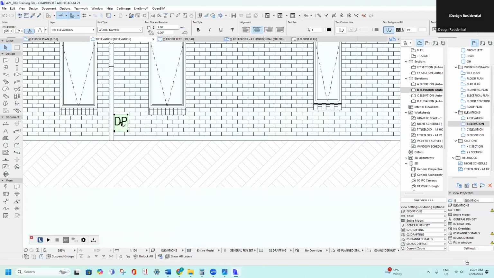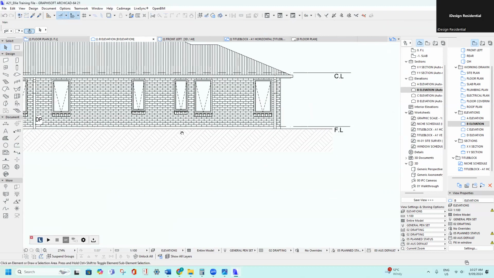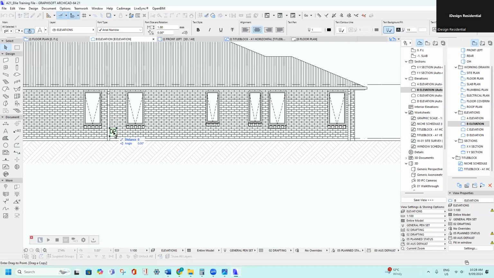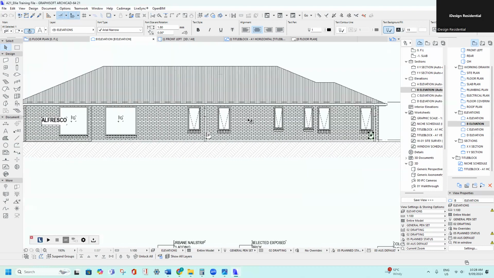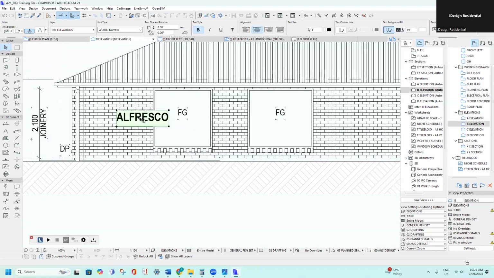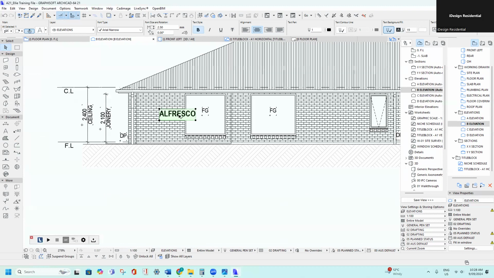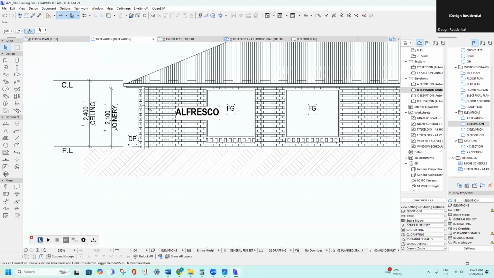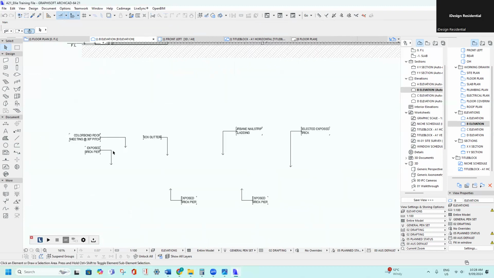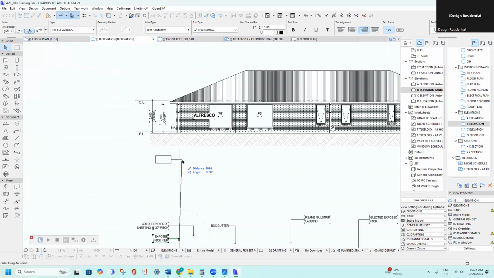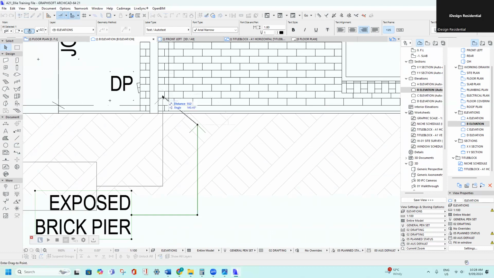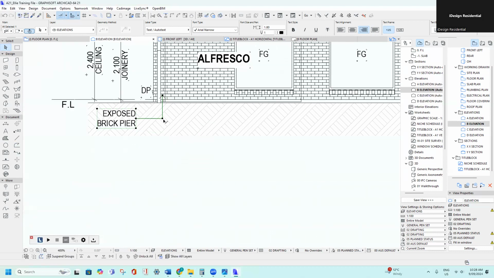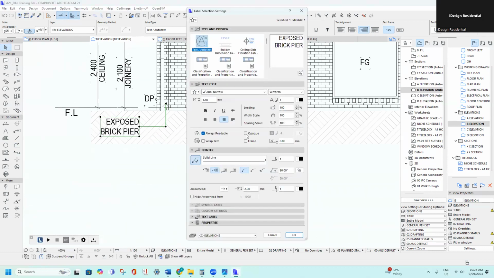drag this a little bit closer. And there's another one down here, so highlight, Control Shift D. I've got an alfresco note there. I've put an opaque on this one just to make it more clear. We've got a brick pier there, so that would be good to have a brick pier note there. So drag that up, press Control M, Control D, put it close together, put an opaque on that note.